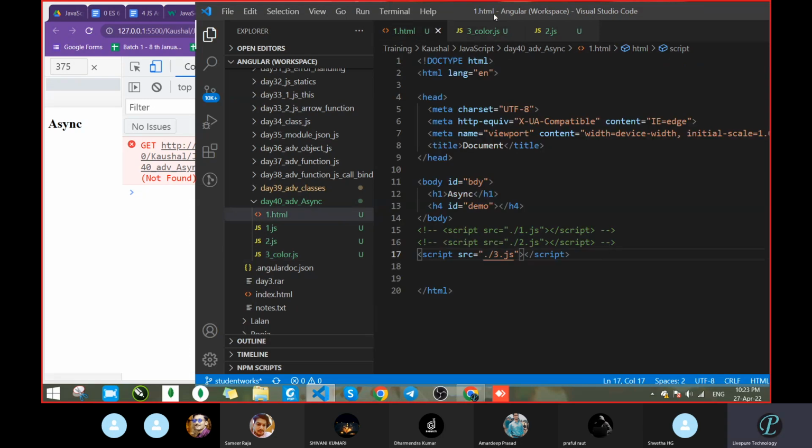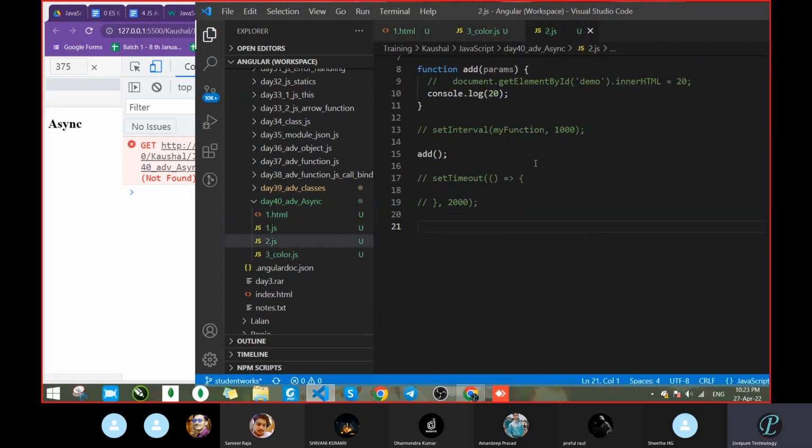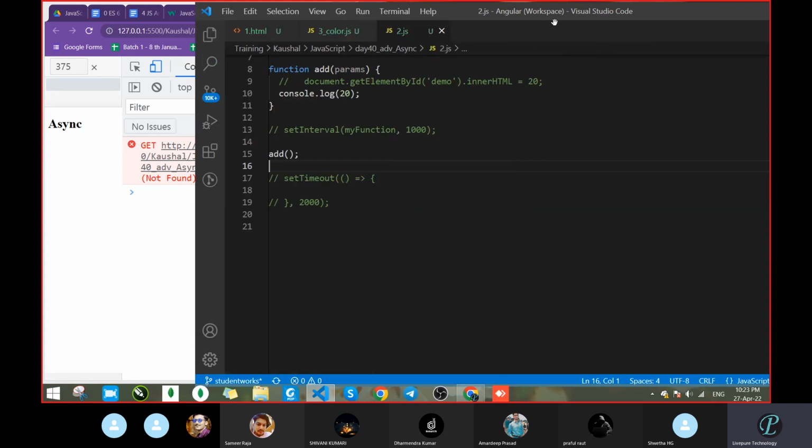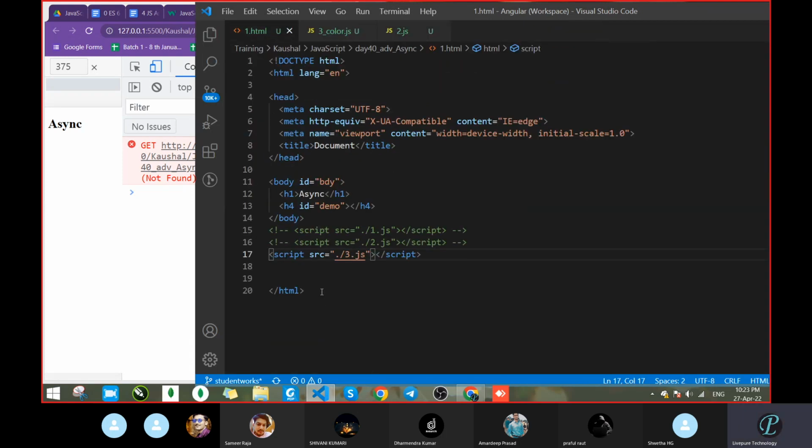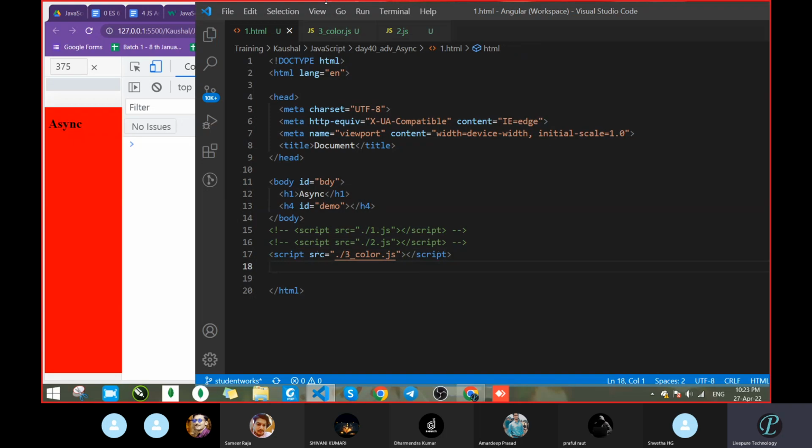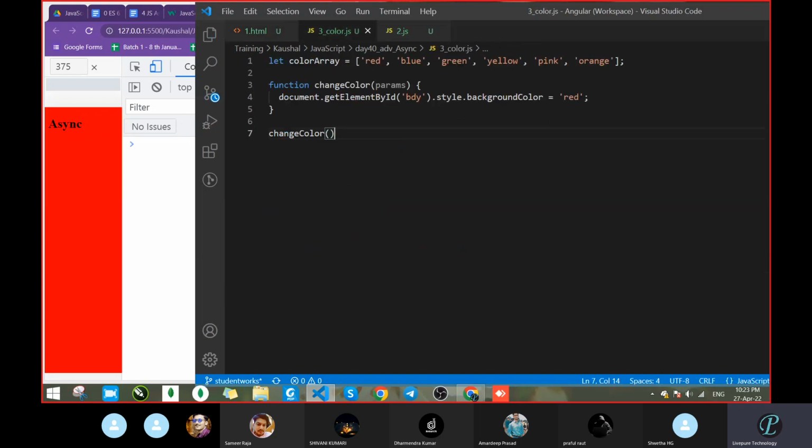What are we doing? Close 2.js. Okay fine, let it be. Then we have 3 dot, oh that is the name, underscore. Yeah, 3 dot. Okay, fine. So we got the color in the body.